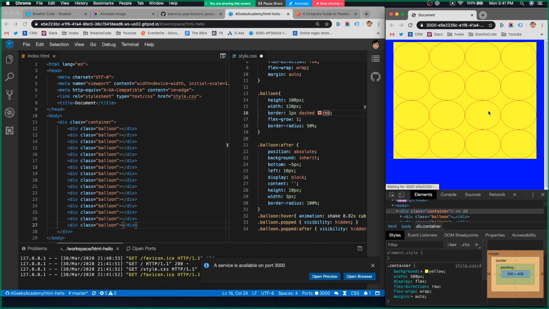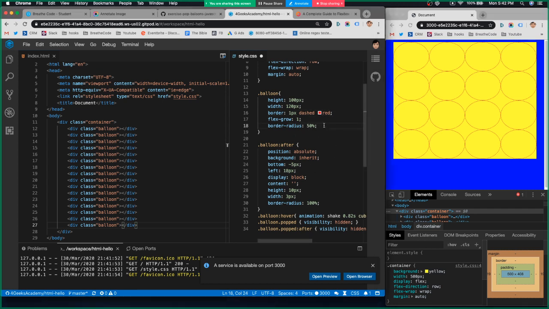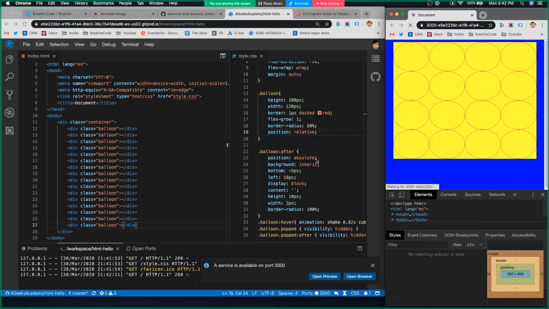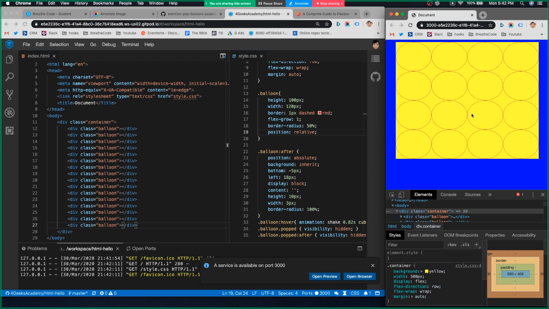Okay, let's refresh to see how it looks. The before and after didn't work at all, because I have to put it relative. The problem is that we have to put the balloon relative. We're talking about position. Remember that we were talking about position. Relative. It has to be relative so that we can move the before and after however we want.